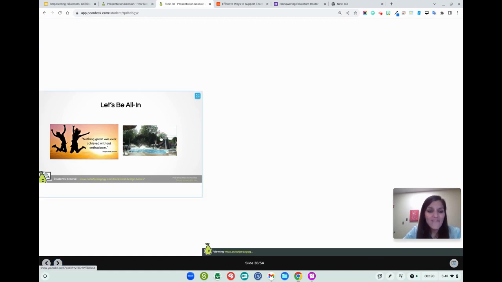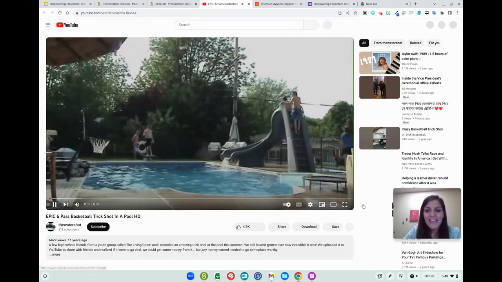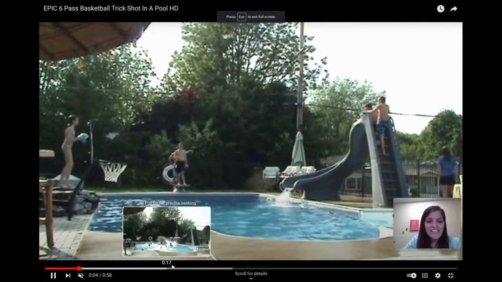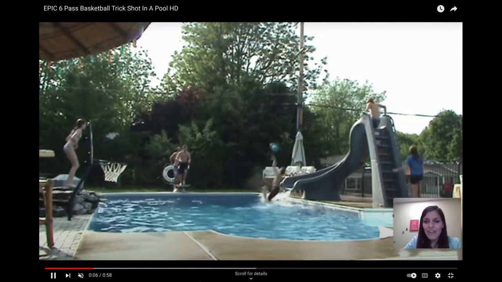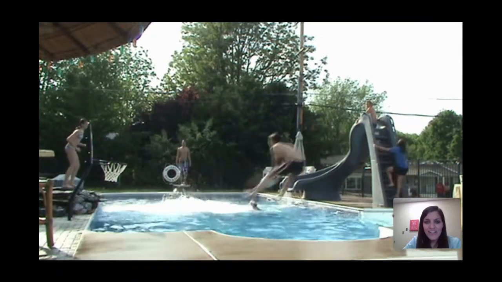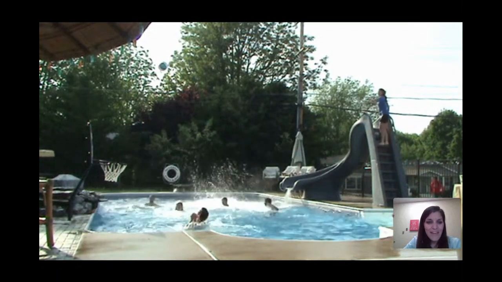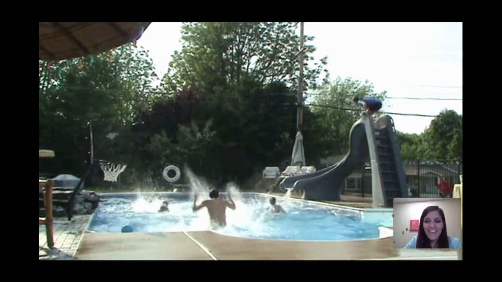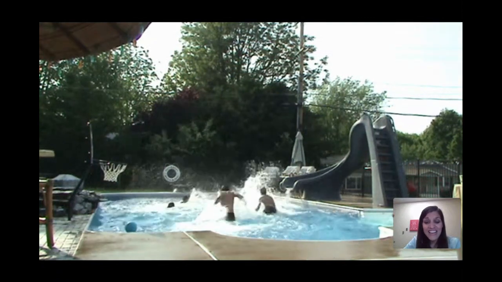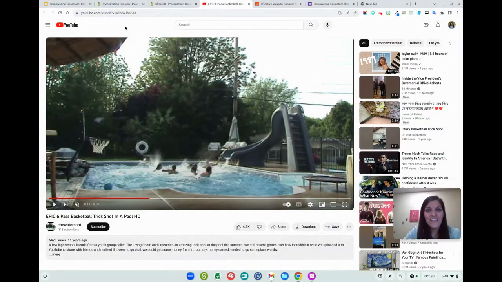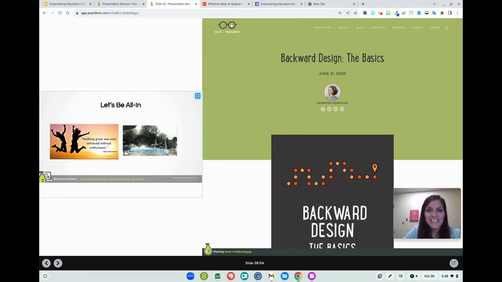I love this video here. I'm going to pause that while we let it play out. But look at the coordination and the collaboration this group had to do to make sure that they could make a basket. And look how happy and excited they are when they are successful. Now, imagine how long it took all of those kids to practice that.